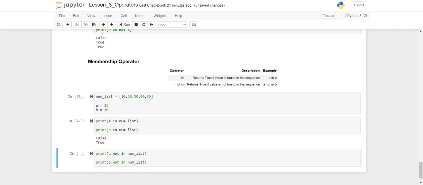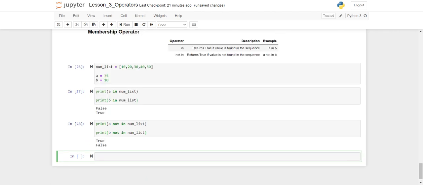Let's check it. There is no 35 in the list, so the answer is false. But B's value 10 is in the list, so the answer is true. Now let's see the reverse, not in. That is true for A. For B, not in, but B has it, so that's why it is false.